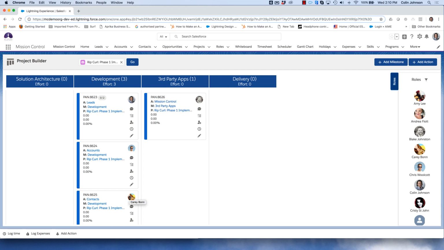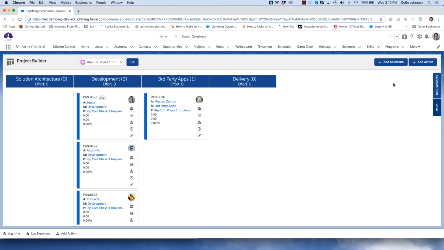Okay, so hopefully that gives you a good idea of how you can take those requirements and quickly build them out into a project plan of projects, milestones, and actions.